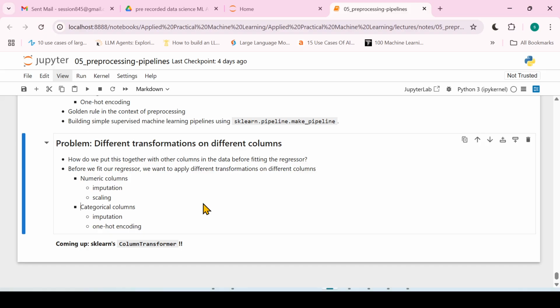Next time we'll talk about the column transformer, right? For now, thank you very much.